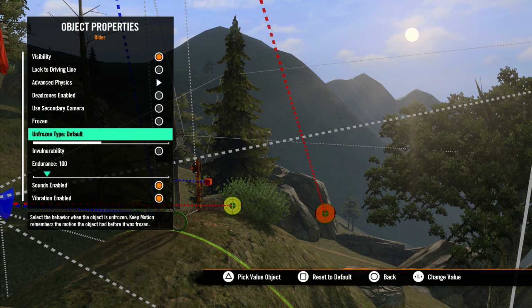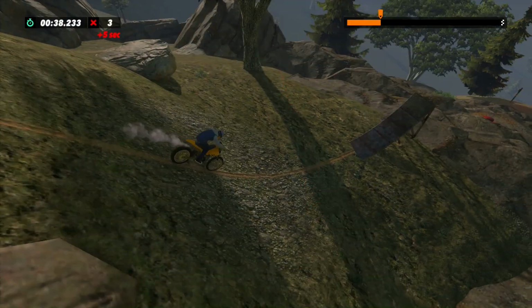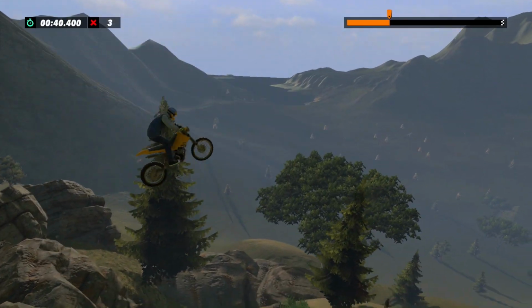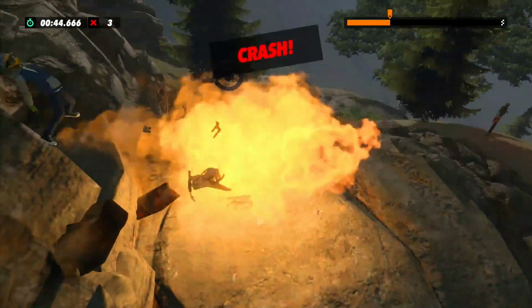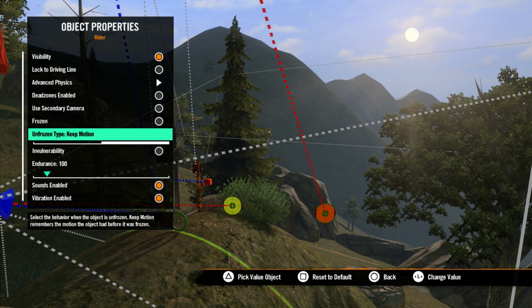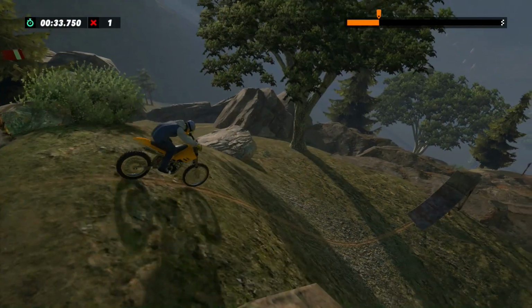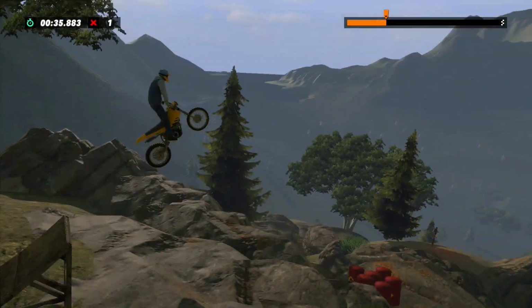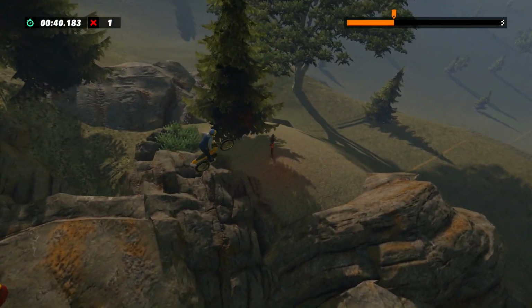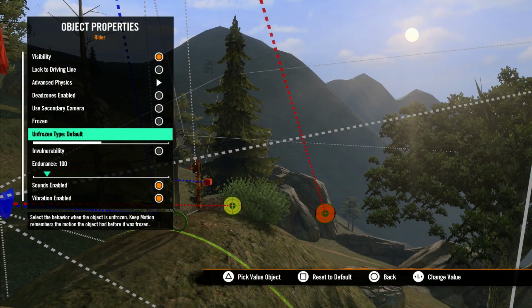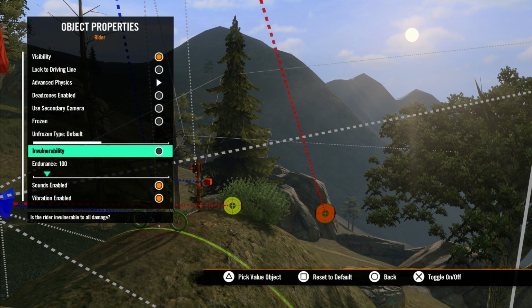Unfrozen Type determines how the rider will react when Frozen is toggled from on to off. With the default setting, when Frozen is deactivated, the rider will just have physics return. If he is in the air, he will just fall to the ground. When set to Keep Motion, the game will remember the motion the rider had before he was frozen. So, if the rider was jumping and frozen in mid-air, the rider will continue the speed and motion of the jump after being unfrozen.